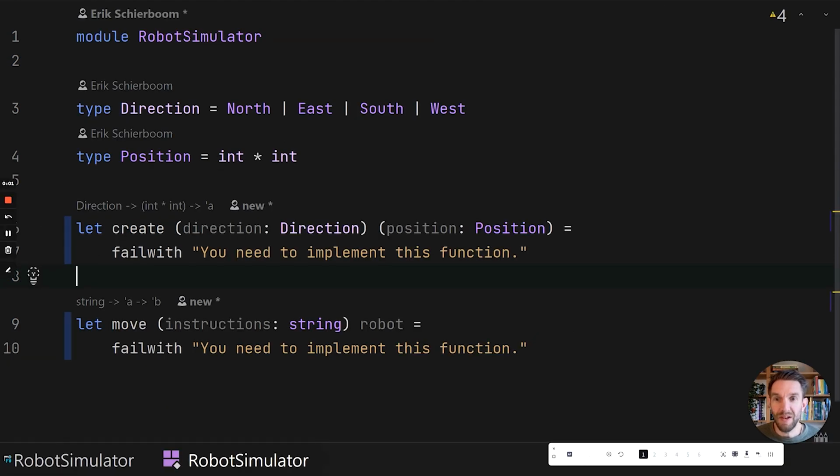First of all, let's see what our initial situation is. We have a module named Robot Simulator, and there are two types being defined. One is a direction, which is a discriminated union, which contains four different values. It's either north, east, south, or west. And the other is a position, which is an alias for an int tuple.